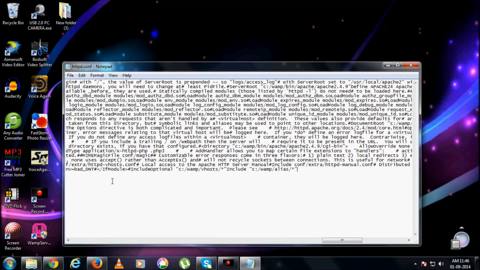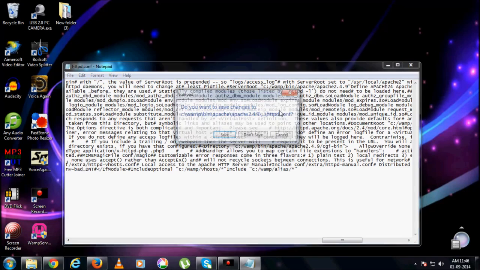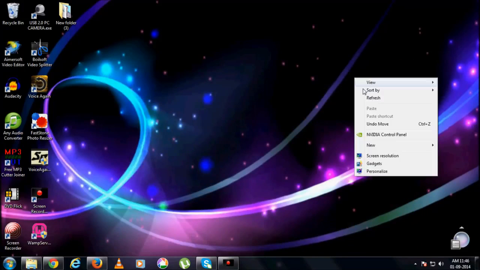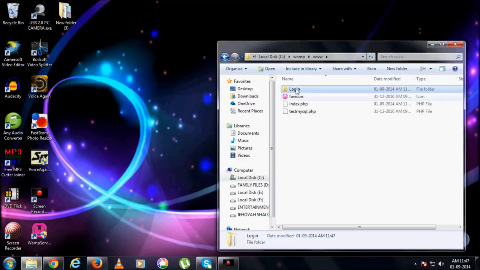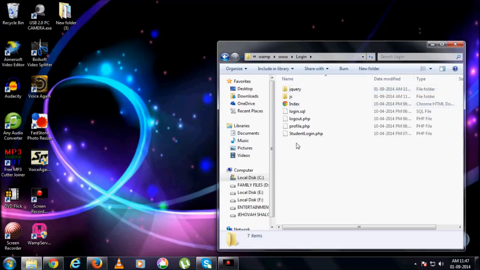Without any modifications, I just close it, don't save. I have a small coding with me already. Let me just place that in here. Login. I have my programs in it, the PHP programs, and .sql. This .sql file, let me show you.